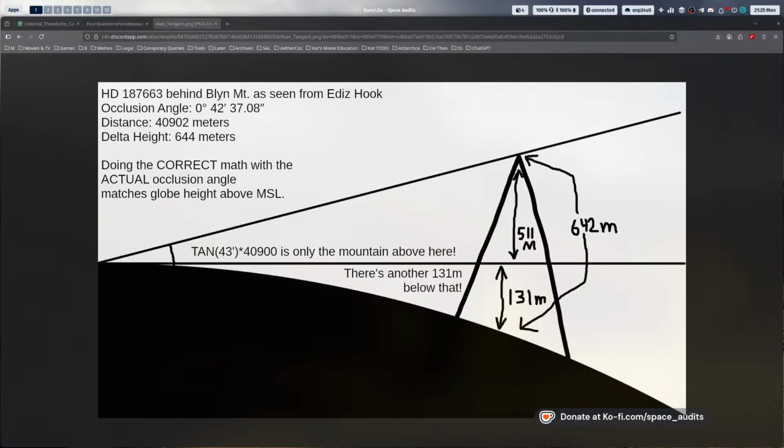So that's the 511 meters in this particular case. This is Blinn Mountain from Edith's. So what you're doing, you can see if you take the tangent of 43 arc minutes times 4,900 meters, that gives a delta height of 511. But that's on a globe, that's not the actual height of the mountain. That's just the part that's above the Earth curve drop, if Earth is curved, right? The total height is, say, 642.